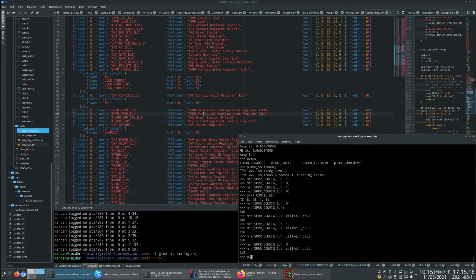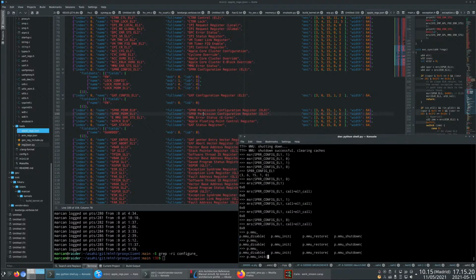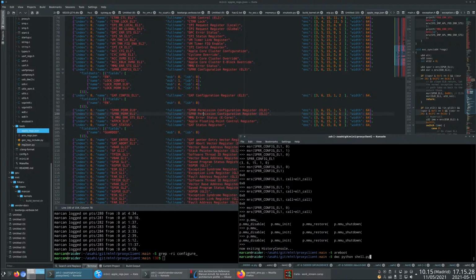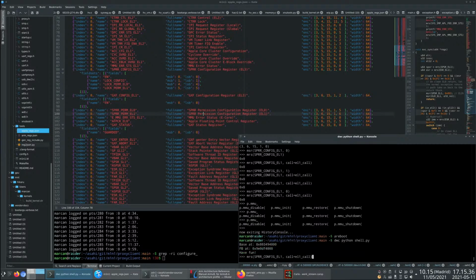And can I restore? Oh, it was disable and restore. I forgot about that. Sven added those. But what I can do is turn it on in EL1, and that's still going to break because EL1 still uses the same page tables. But I can do .mmu.